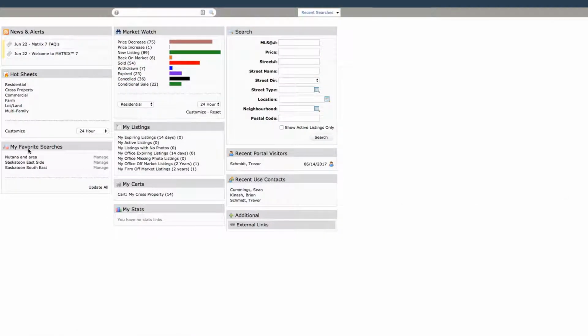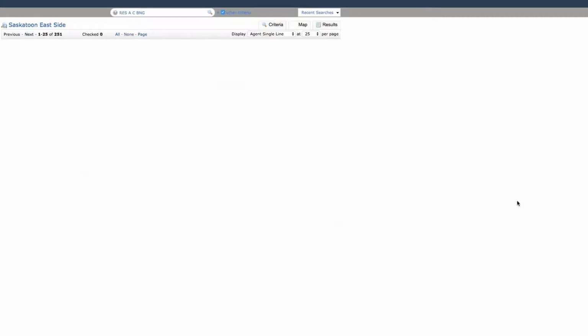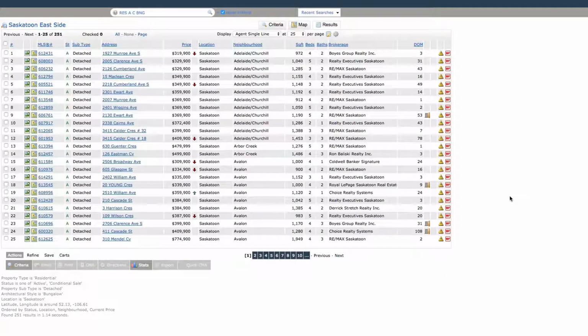You'll see under my favorite searches area here, I do have some favorite searches set up already. If I click on Saskatoon East Side, and simply just click on that, I get a listing of all of the listings within the area that members may know were areas 1 and 2. Now I'm going to show you how I set that up.